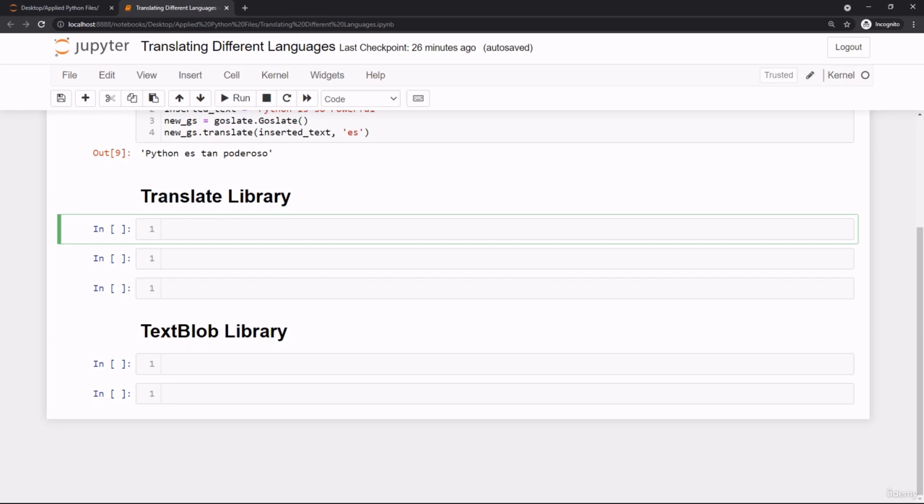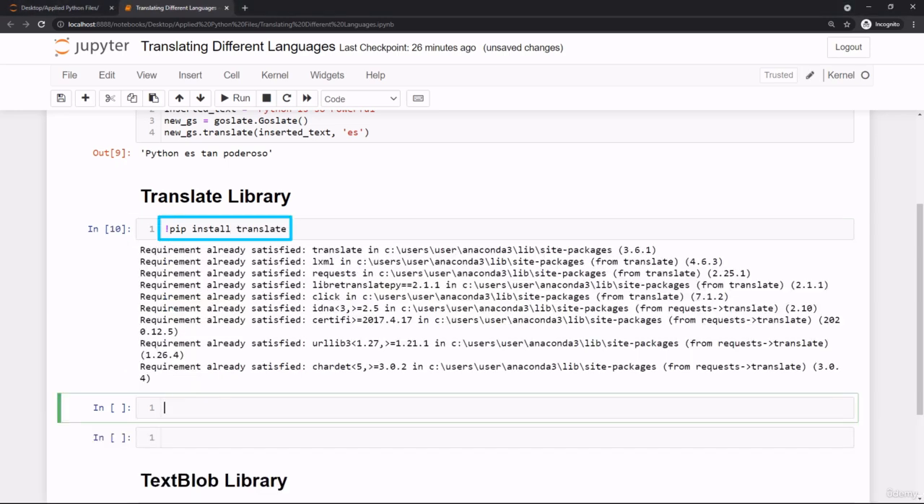We need to install that library first using the pip package. Let's do that. By using that command, pip install followed by the name of the library, pip install translate, our library name here, and hit shift enter or shift return and you will see that library is installed successfully and you can use it after that. This is about installation. You must install it first.